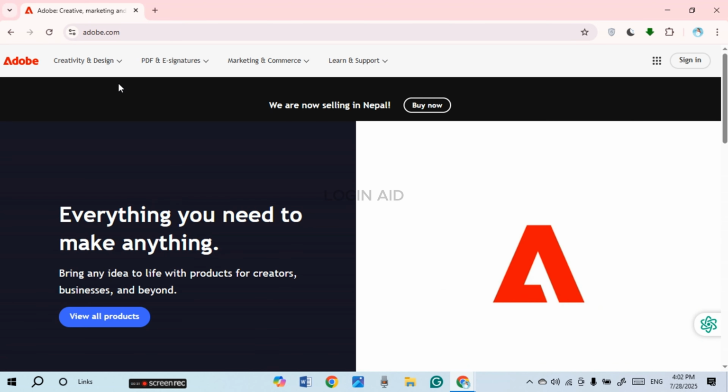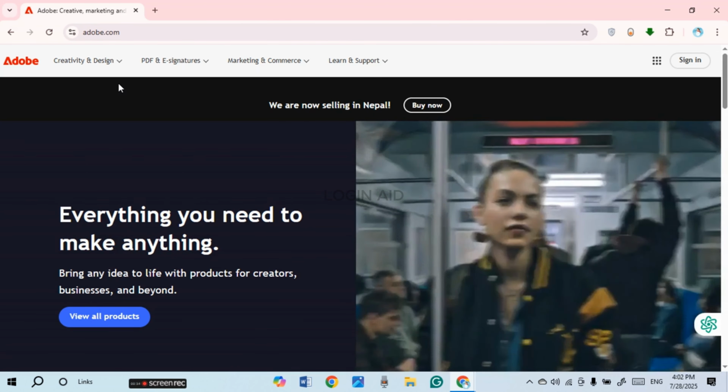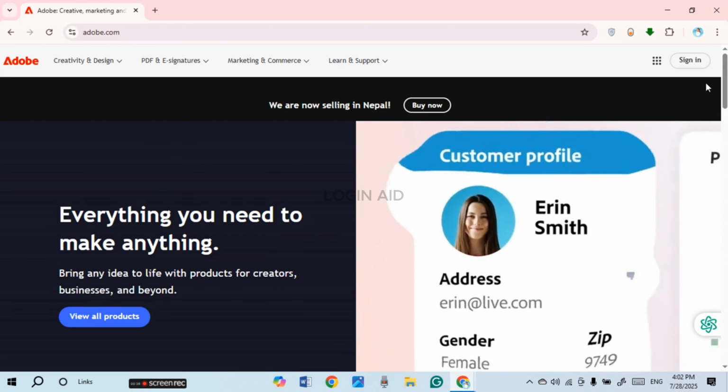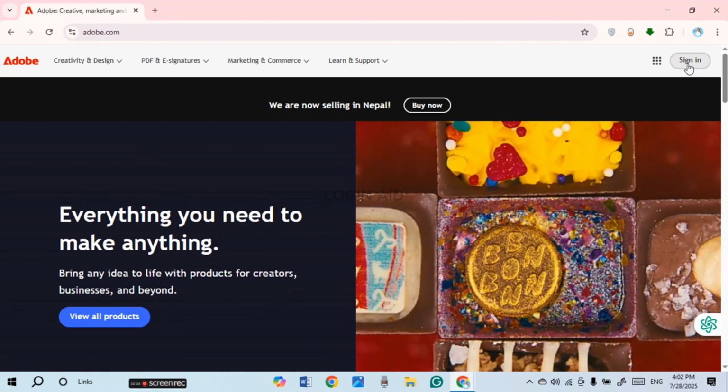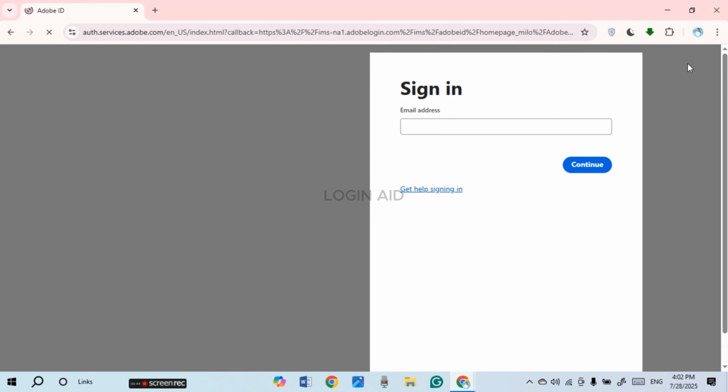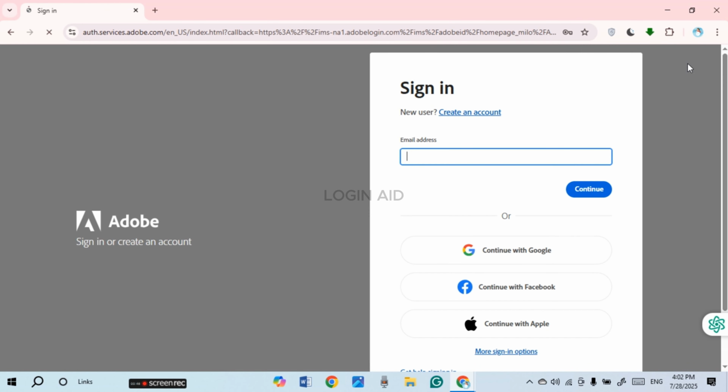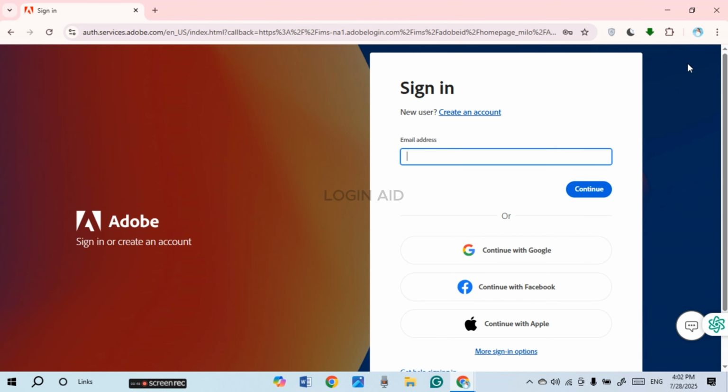You can see over here, you'll be able to find various options. At the top right corner of your screen, you'll be able to find the option for sign in. Simply click on it. Now you'll be led to the sign in interface. From here you'll be able to sign in to your account.